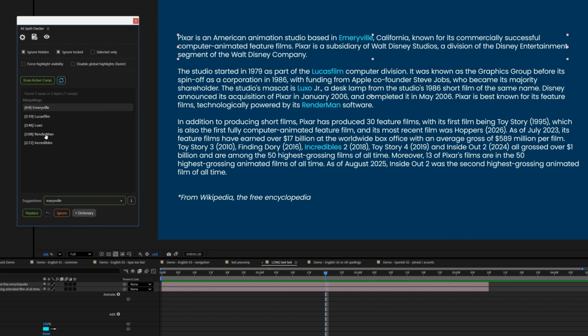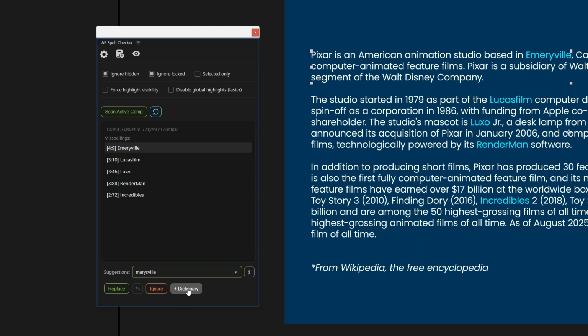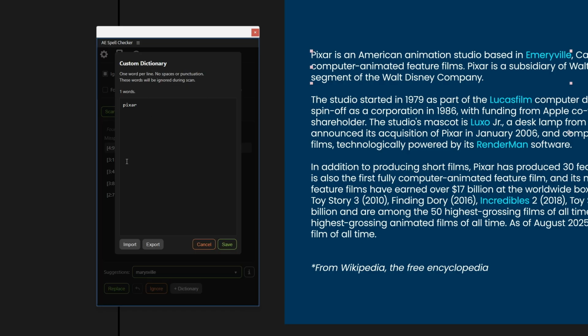To get to the dictionary, you can either right-click the button down here, or you can click on the icon up top that looks like a book. You can add as many words as you want, just make sure to list them one word per line with no spaces or punctuation. You can also import and export your own text files. Just don't forget to click Save after editing the list.